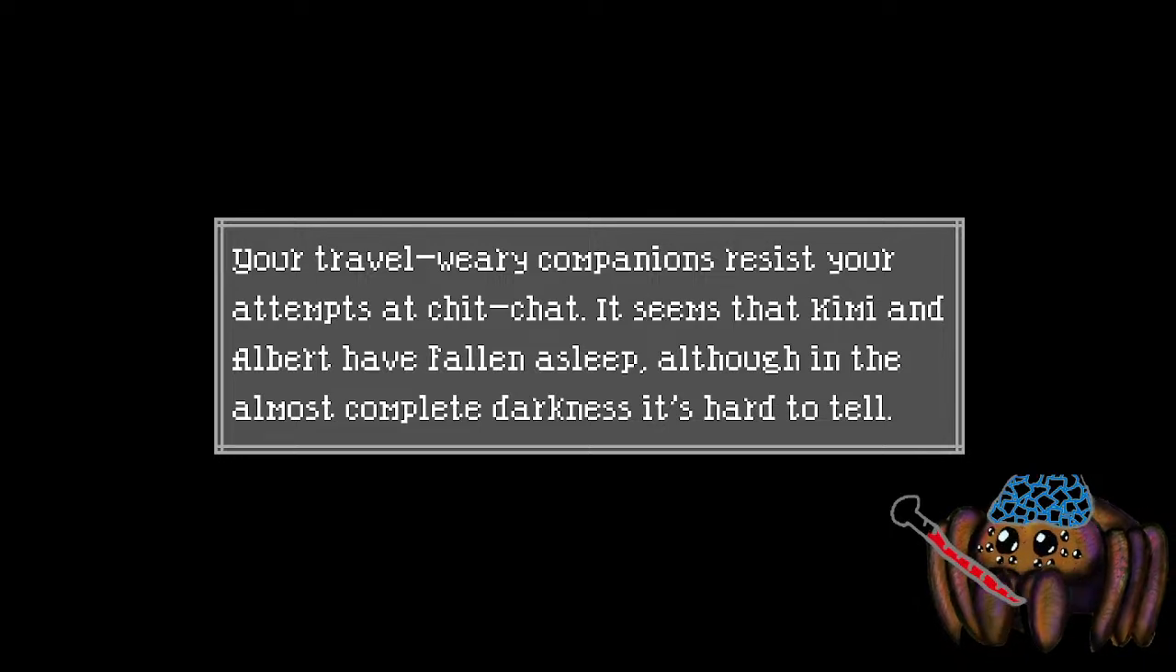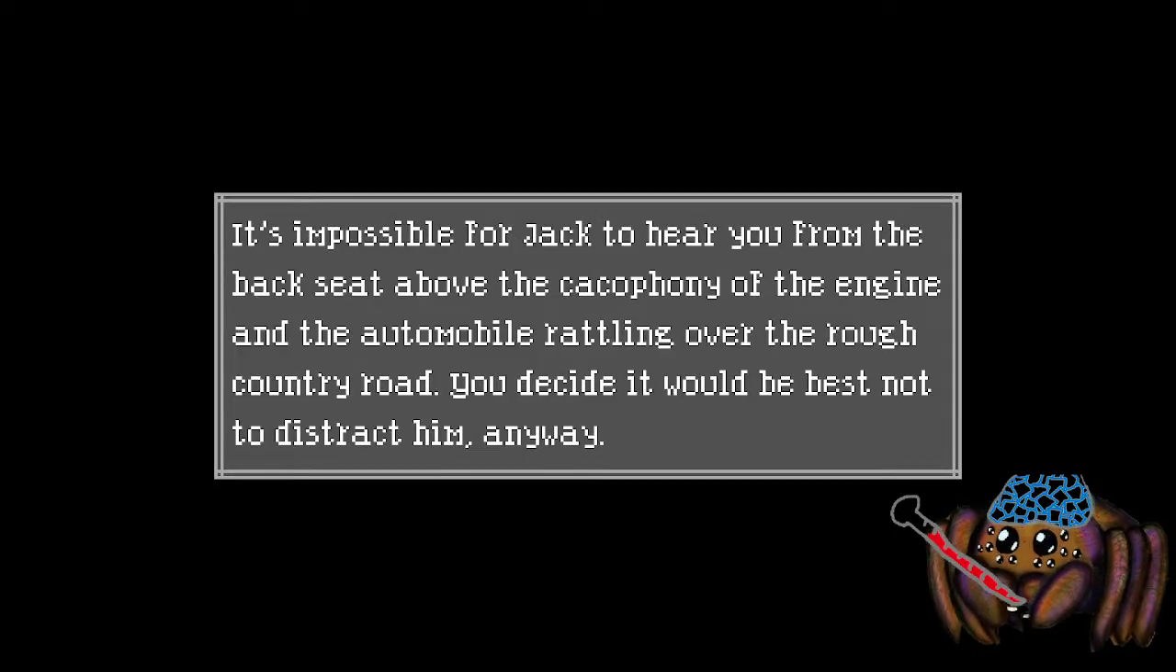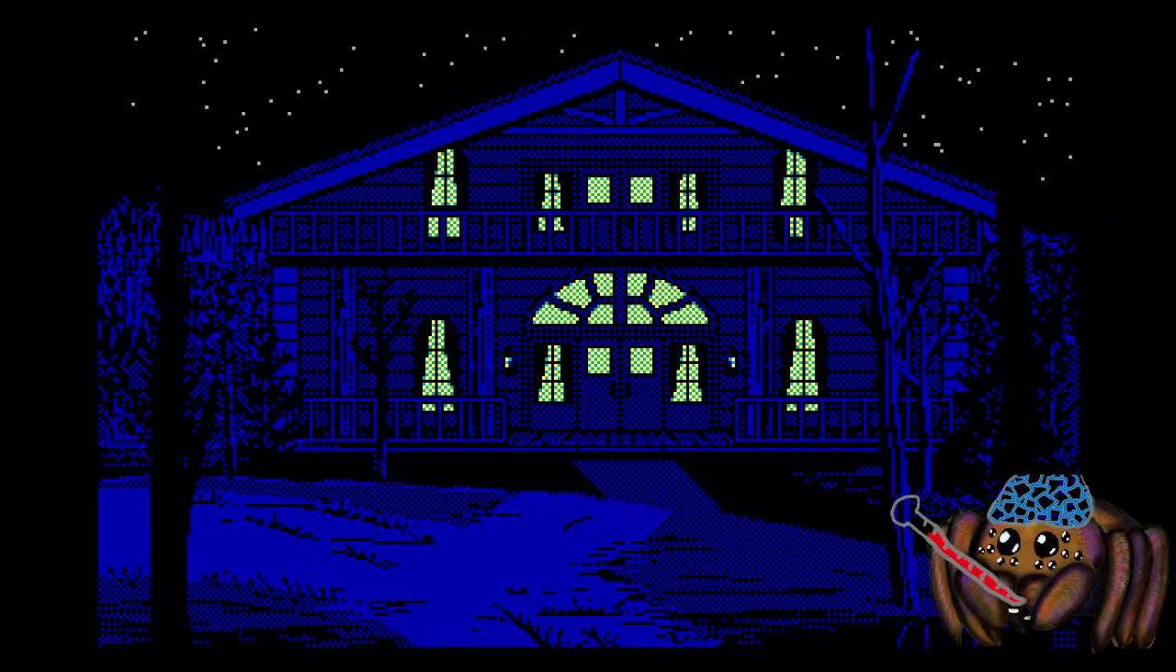Your travel-weary companions resist your attempts at chit-chat. It seems that Kimmy and Albert have fallen asleep, although in the most complete darkness it's hard to tell. It's impossible for Jack to hear you from the back seat above the cacophony of the engine and the automobile rattling over a rough country road. You decided it would be best not to distract him.